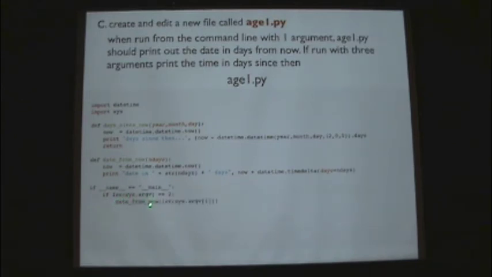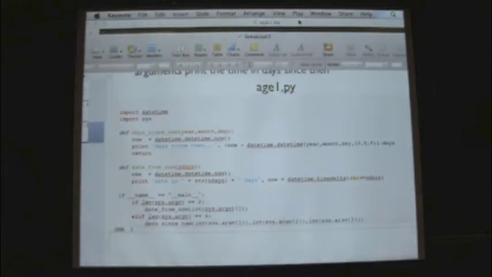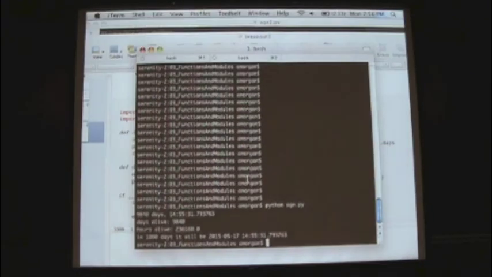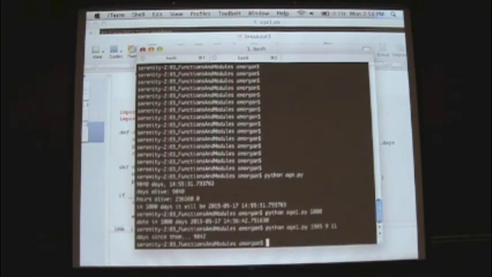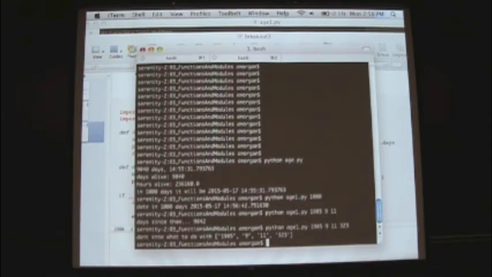If we give it two arguments, then we do date from now. If we give it four arguments, then we do date since now. Else we just print an error statement saying, I don't know how to handle this many number of arguments. So here we go, python, if we give it one variable, it tells us the date in that many days. And if we give it three variables, it tells us how many days since then. And if we give it some unknown number of variables, then it will say, we don't know how to handle that. So there you go, take a look at the solutions online.